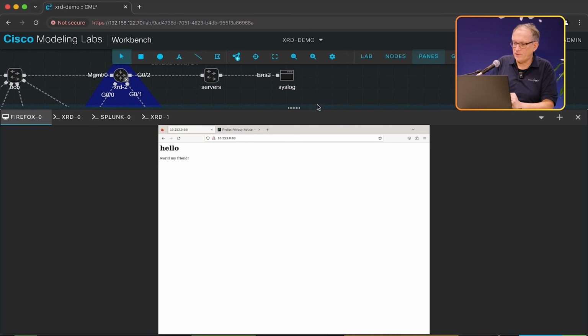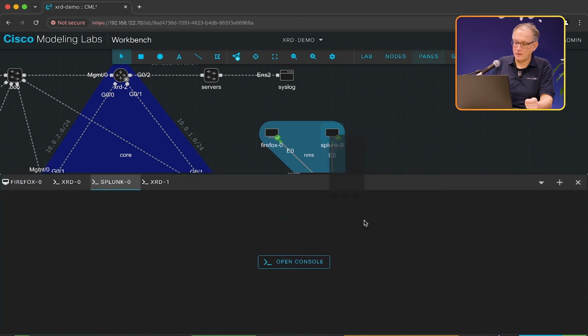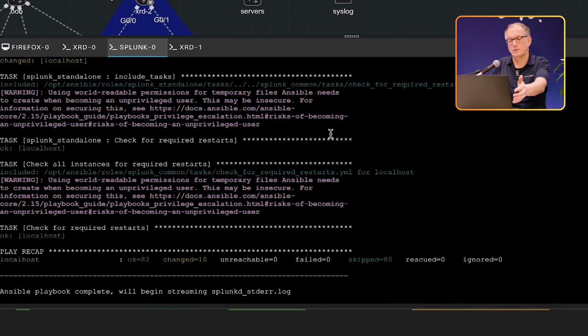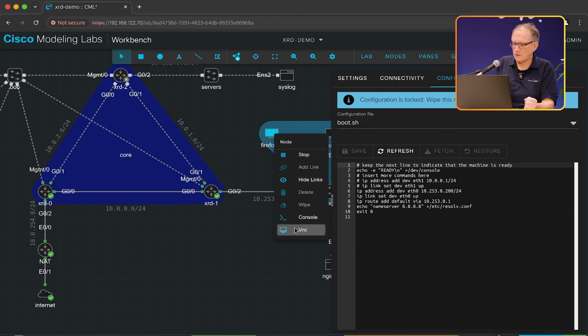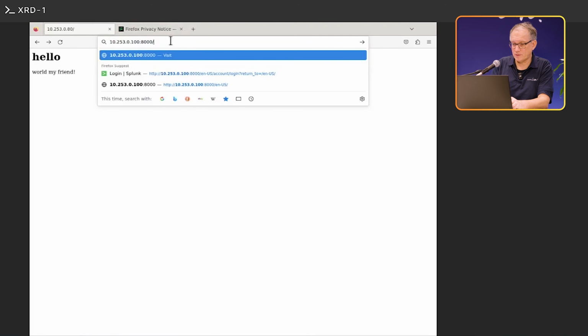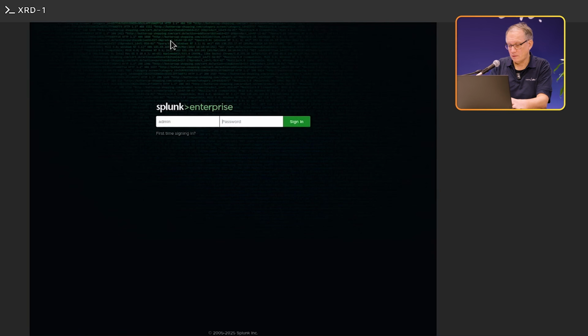Now, the other thing that I have in here, as I said, is Splunk. So we go to this guy here and go to the serial console of it. You can see that while it booted, it actually runs an Ansible playbook to configure everything within this container. This takes a couple of minutes until it's done and initialized all the databases and that kind of stuff. We can now go to the browser again, VNC, and type in the address of Splunk on IP 100, port 8000. And this gets us to the login screen, so I can log in 1, 2, 3.